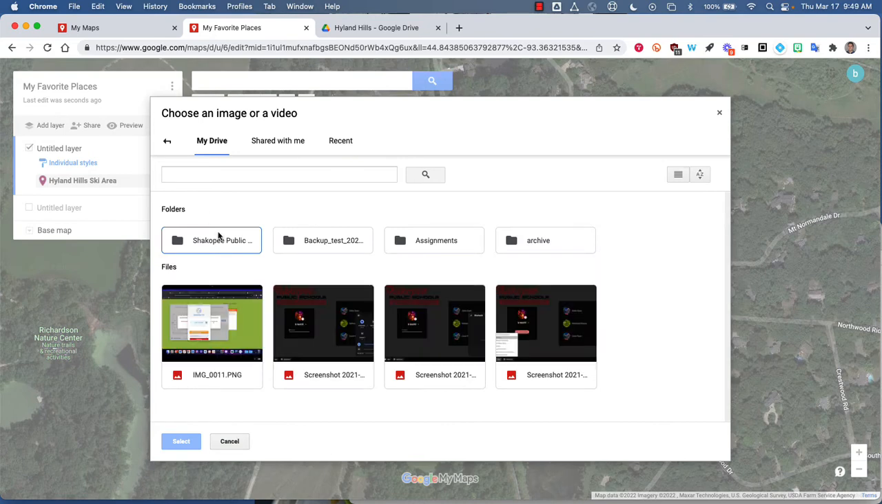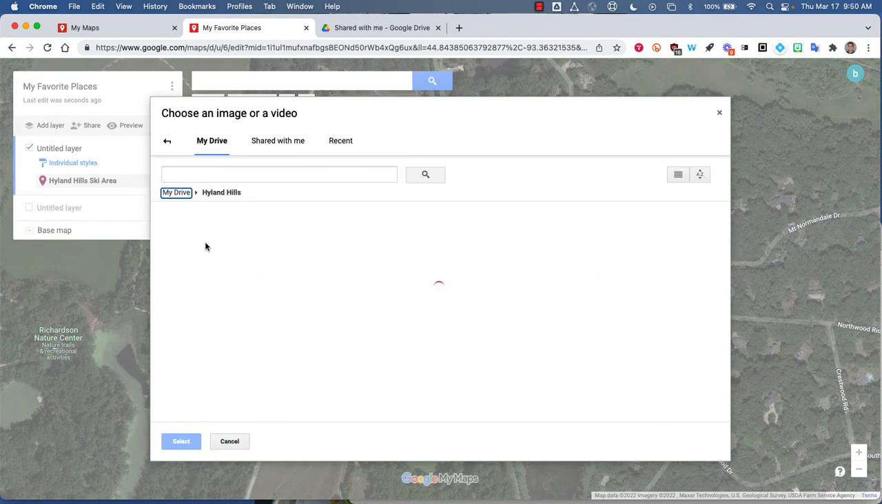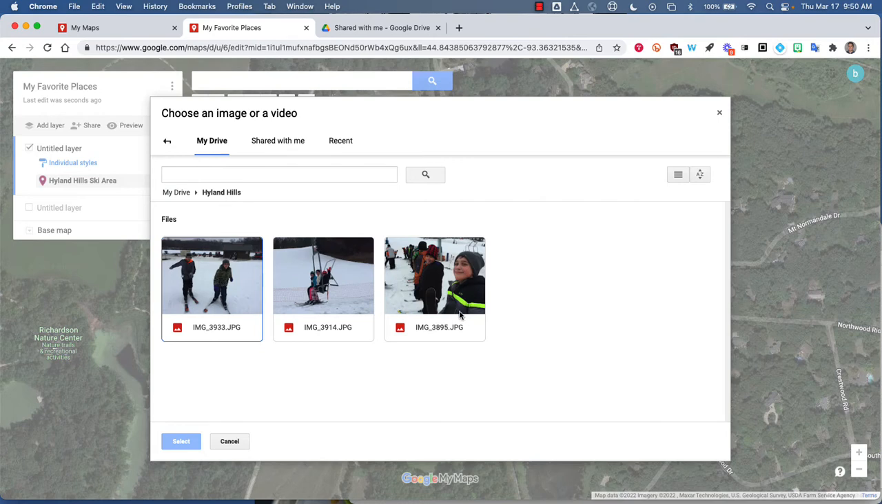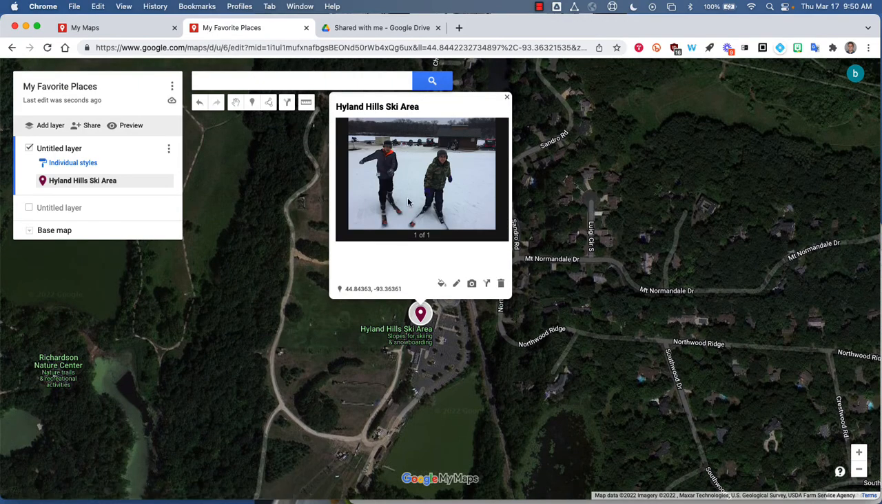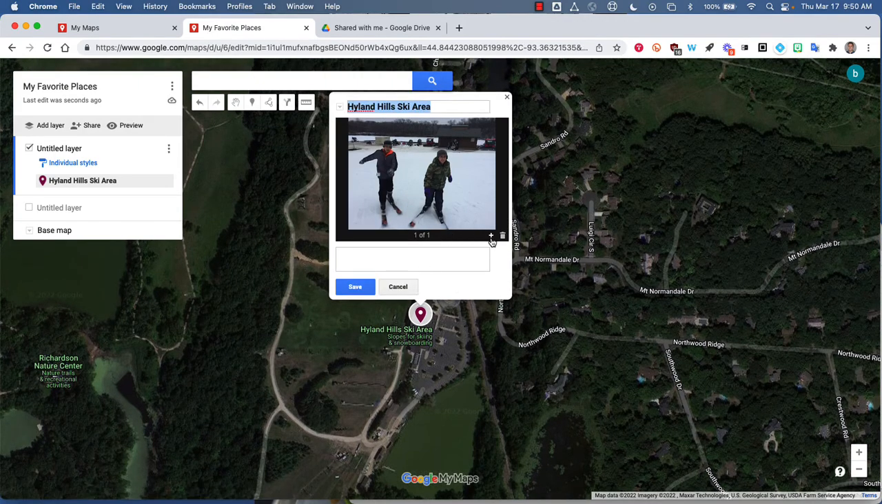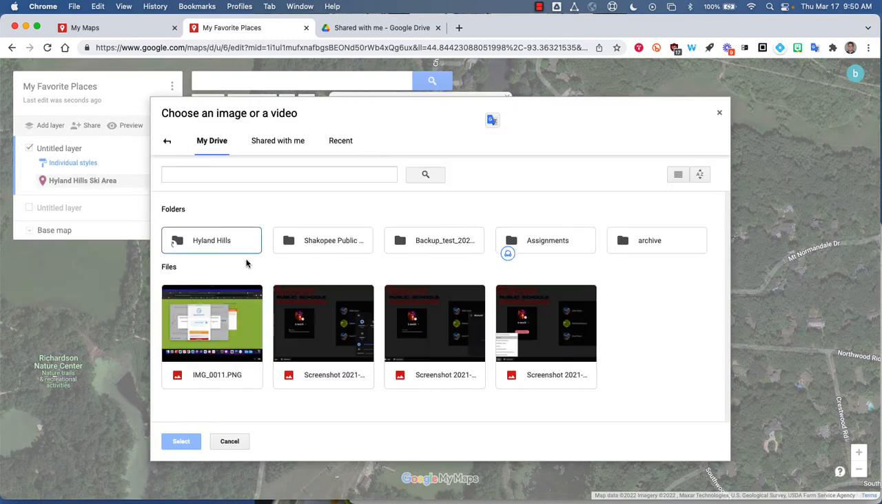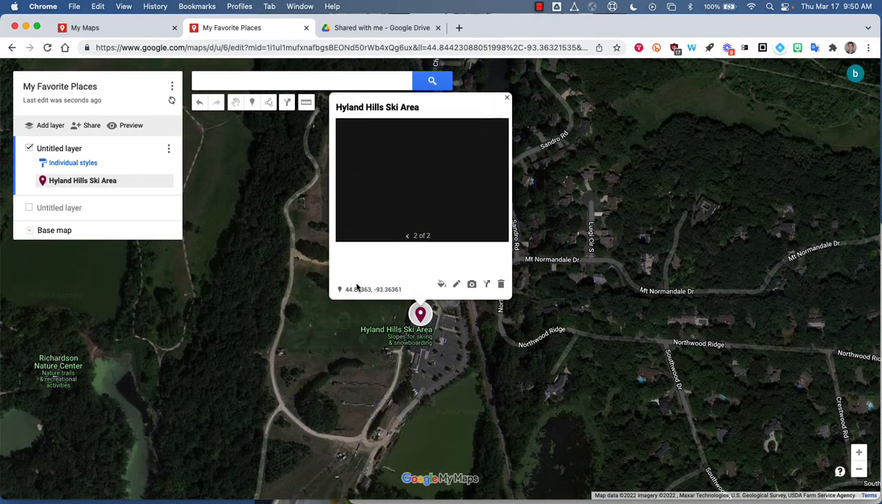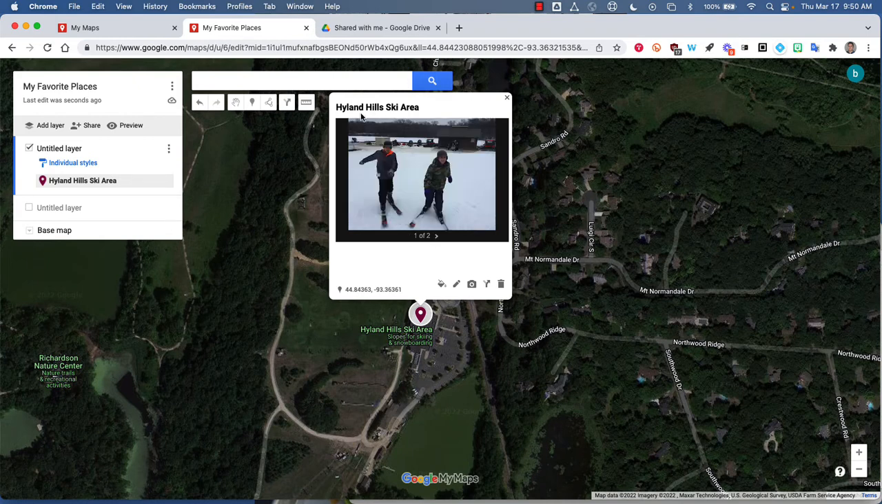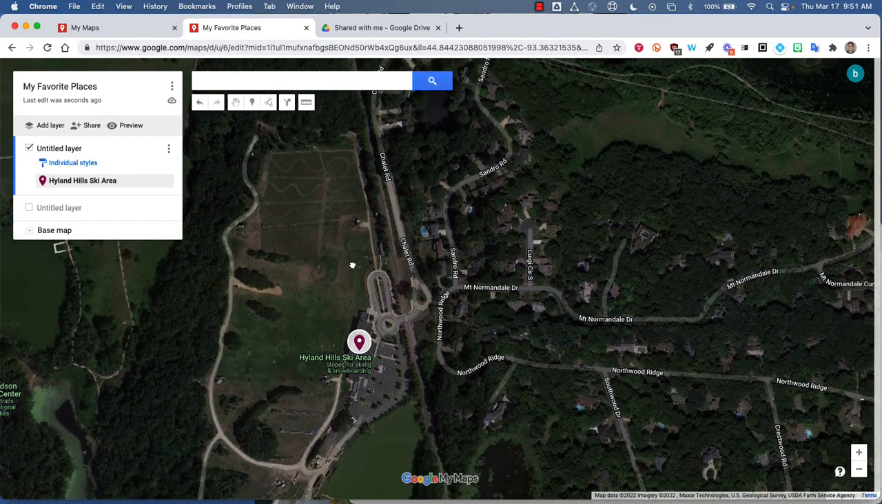So I'm going to click on my Google Drive. And then I'm going to open up a folder I have here for that location. And I can add different images to this location. Okay, so it kind of only lets you add one at a time. But then you'll see that I have this little slideshow on that marker that I have on the map. So that's how you add different place markers on your map.